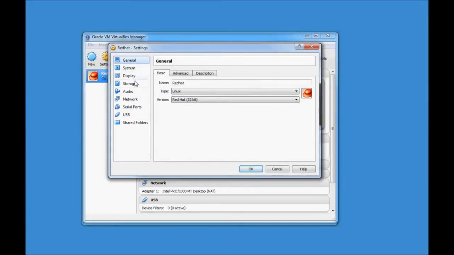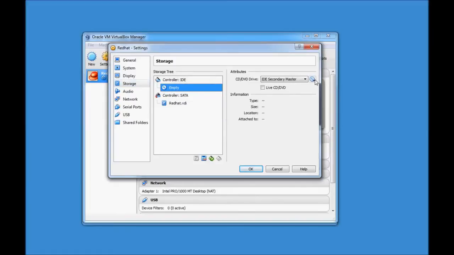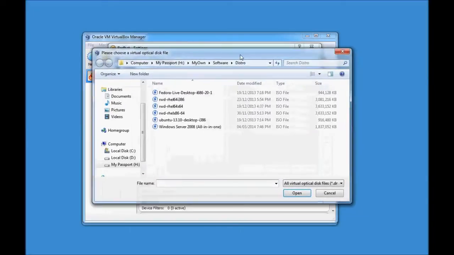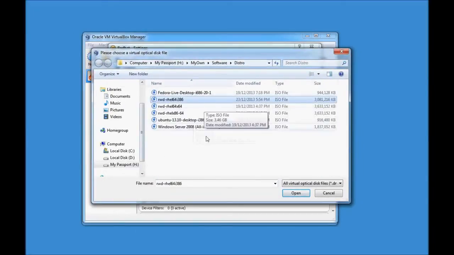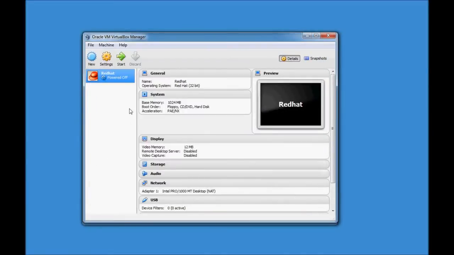In the settings, you'll find a storage option. Just click on the storage, and here you have a symbol of a disk and it's empty. Just click on that, and from here you need to select your DVD drive, or else you can select the ISO file. I'm having an ISO, so select the ISO. Just go to your file location, open the file and click on OK. So once you're done with this, just click on start.